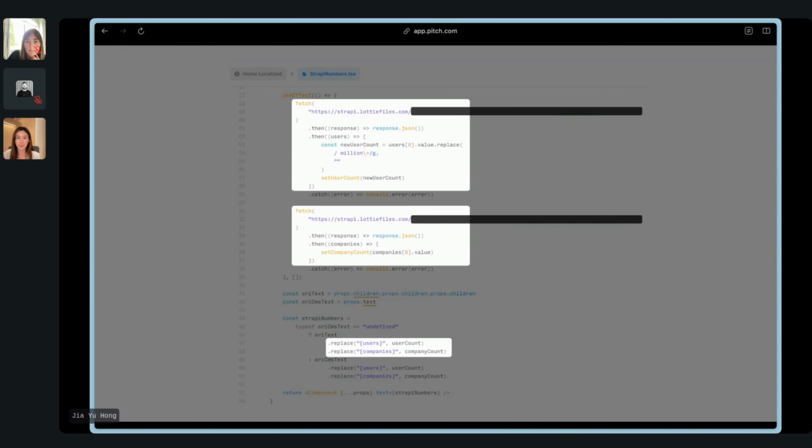And yeah, so here you can see this code override is calling the data from Strapi. And here you'll see in the code it says replace bracket users with the user count, which is from Strapi, and replace bracket companies with the company count, and that's from Strapi. So how this is really helpful is that when we need to update these numbers, there's only one place we have to update them, which is on Strapi, which again is the CMS that we use.